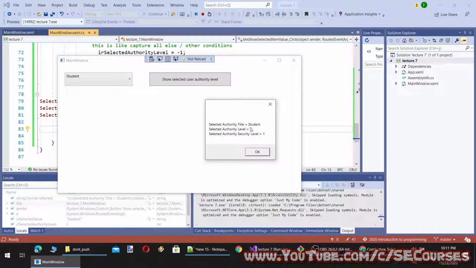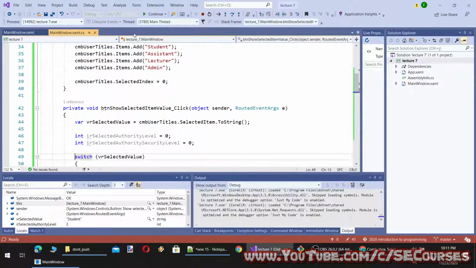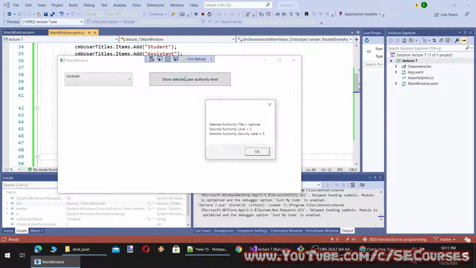You see, selected authority title is student. Selected authority level is 2. Selected authority security level is 1. Okay. I'm going to remove the breakpoint here and click continue. So let's change it to the lecturer. And you see the values are set according to the new selection. And when I select admin, it is set as that. And when I select user authority level, it is like this.